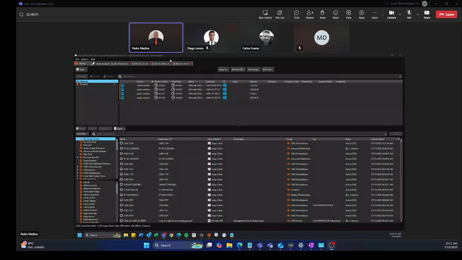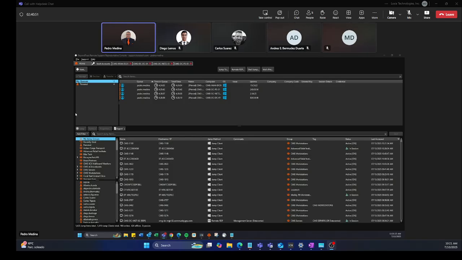Okay, so this is a different application or software that we use. It's called OnGuard. That's what we use to connect to computers and to servers. This application uses your Luxray credentials. So we'll get you set up with this later today.